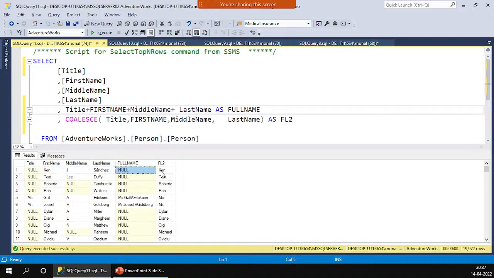Okay, but here let's check. It is returning the first non-null value. See, COALESCE. So the first non-null value for this row is the first name. Then for this row it is Mr., so it has written Mr. Let's check here. For this row again Mr.